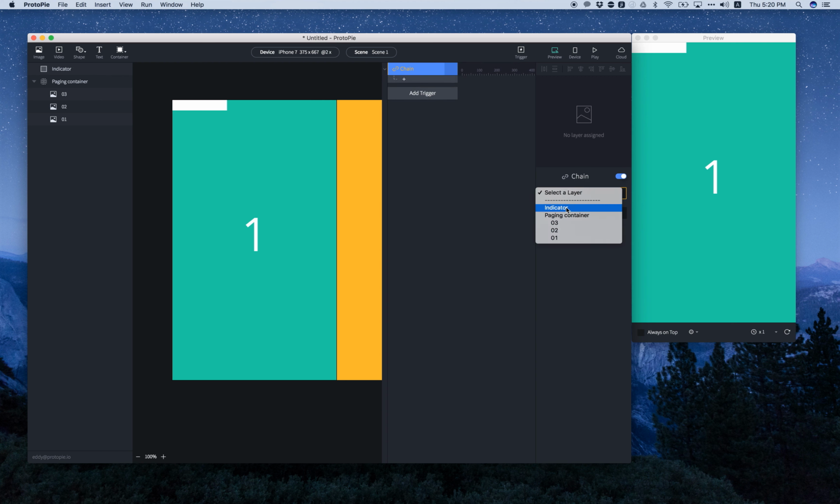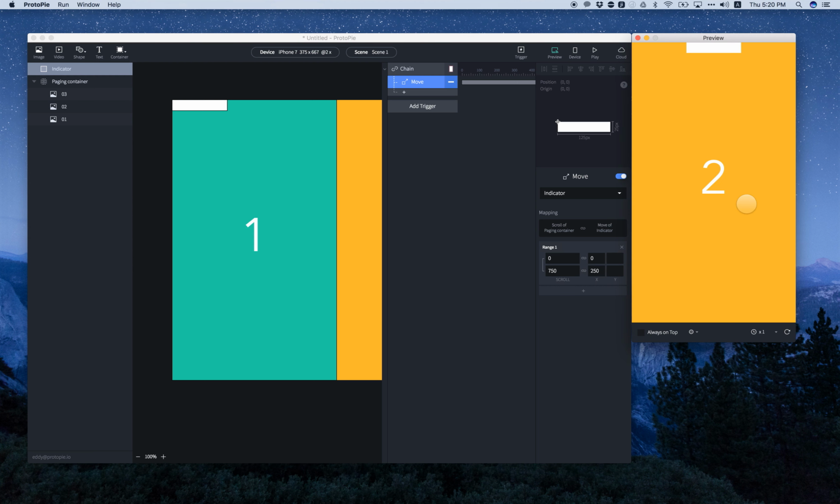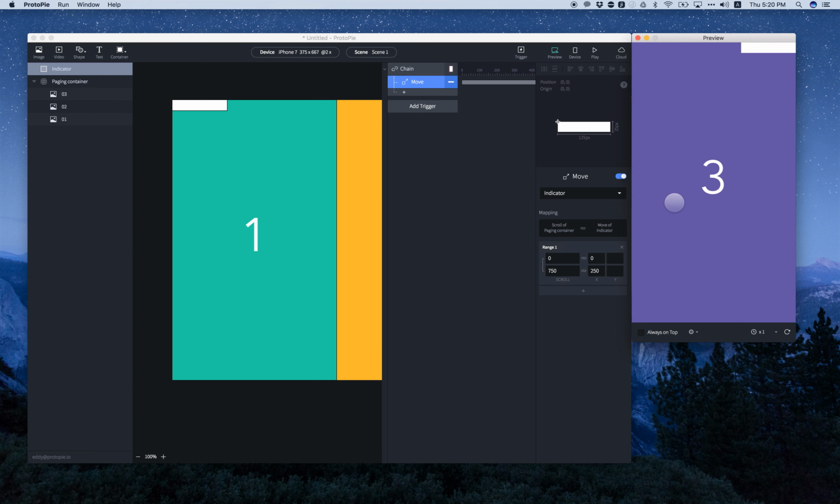Make sure this is set to the paging container, and the property is changed to scroll. Now, as a response, we're going to use move. And this one should be set to the indicator, and this is where the mapping happens. So for the range, it's going to be a range from 0 to 750. And the final value here is going to be 250. Now let's see what happens. When I scroll through the pages, the indicator is moving in the intended direction.